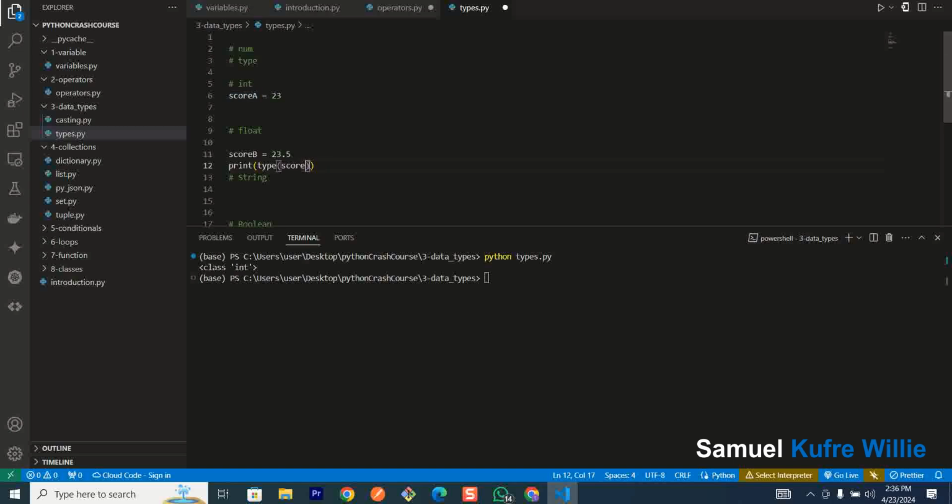Now if you bring this print statement down, and then change it from score A to score B, then we'll print out score B, and then we'll run this again. Let's make sure this is saved. Then we'll run this again. So this should print out float for us, class float. So you can see this is of class float. That is to show you that score B belongs to a type of data called float.